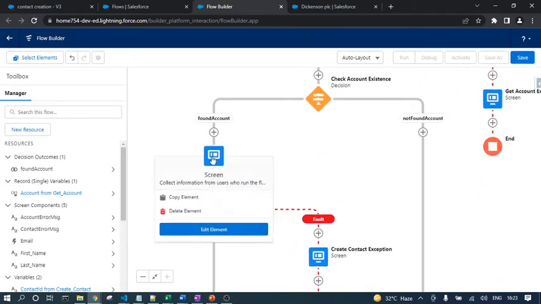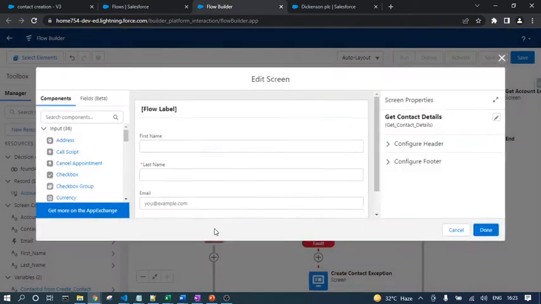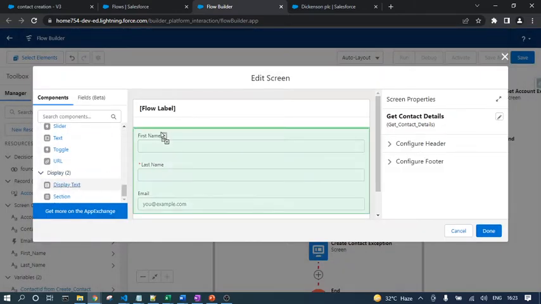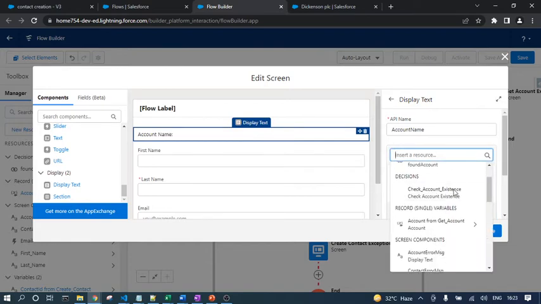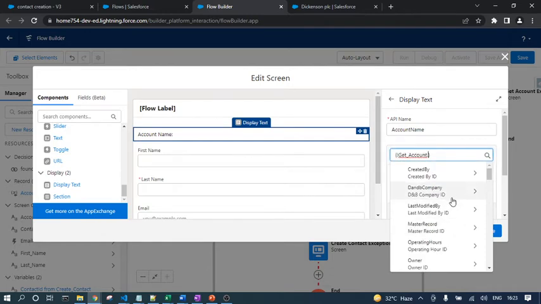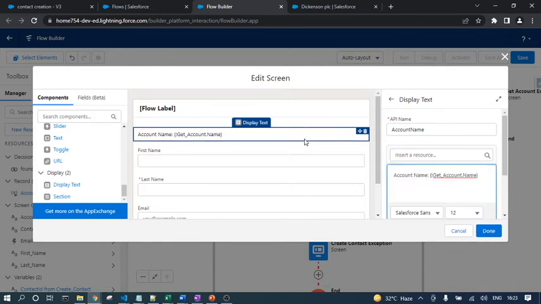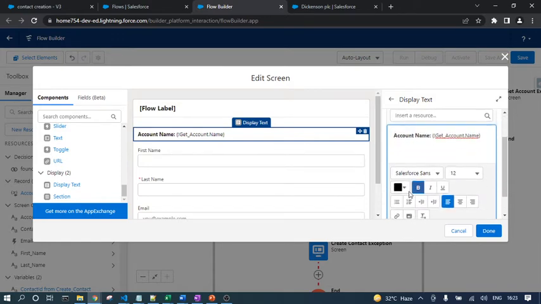So in the screen flow, we can display here, let's say, account name. Here the account name, we can select that Get Account, then Name, and you can mark it as bold, or you can select any color whichever you wish. So now it will display the respective account for which you are going to create the contact record. So for that, the element is needed.